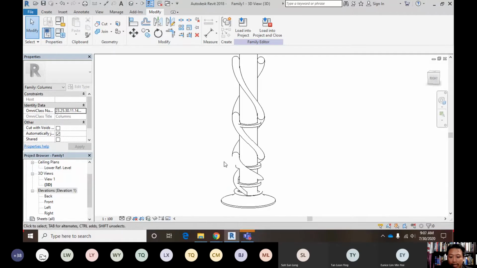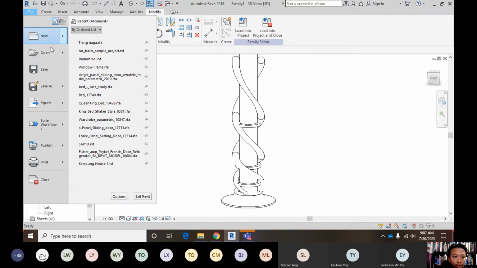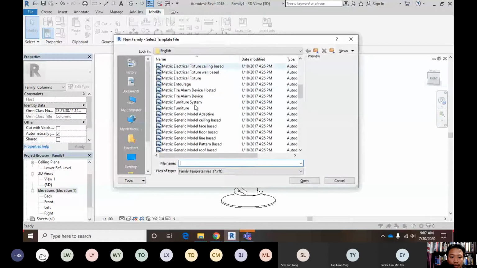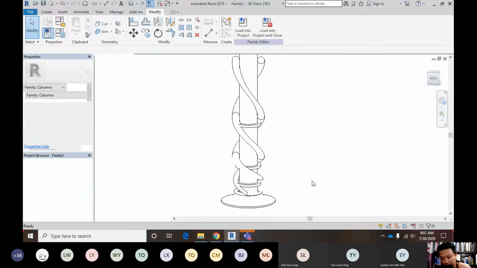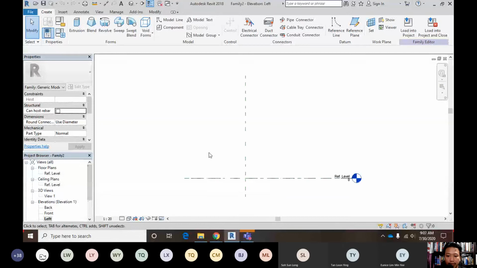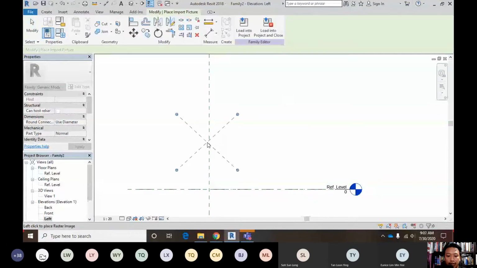Or like I said, we just add a new component. So we create a new family component. You go to your generic item, generic model, like this one. And then this is the floor plans. So we go into your elevation, your left elevation perhaps, and then we just drag in the dragon head.